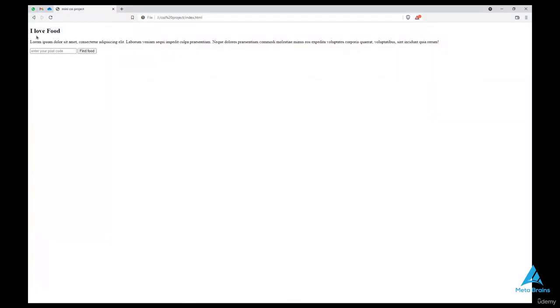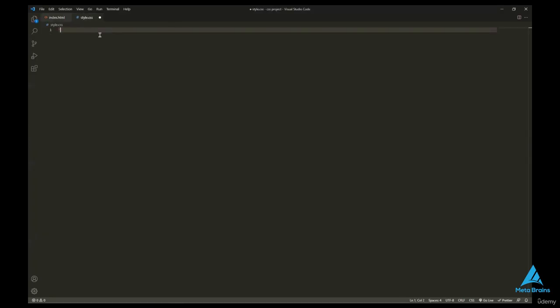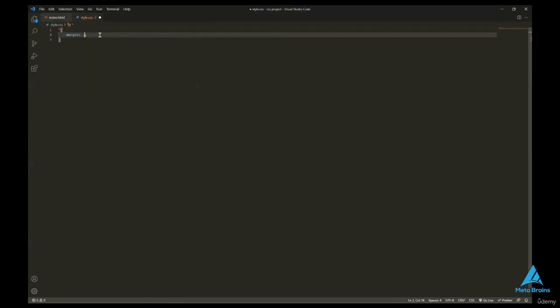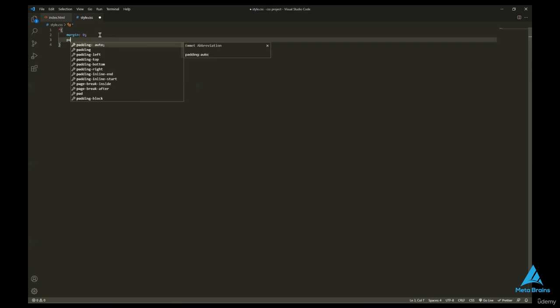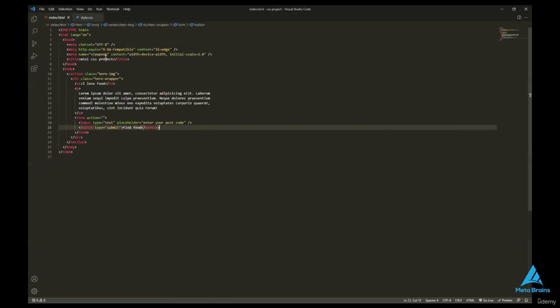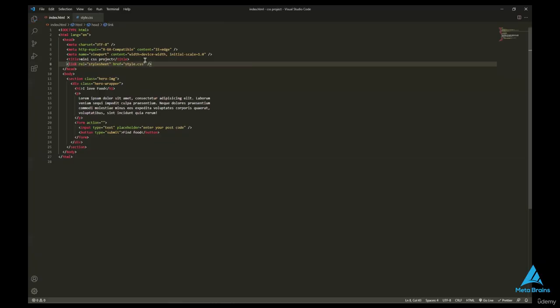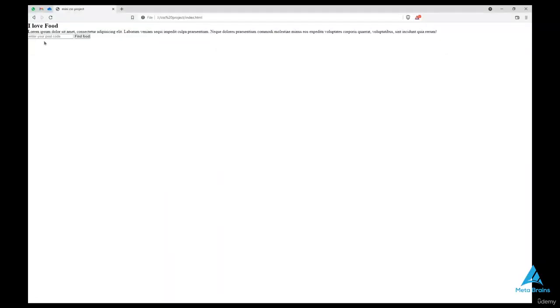Okay, so now I go to my CSS file and use the universal selector. I'll reduce the margin and padding to 0. Then I'll write box sizing, border box. Our CSS file won't work because we haven't linked it with the HTML file. So to do that, I'll use the link tag and write the name of the folder. I'll save it and we check the results in the browser. And this is what it looks like.